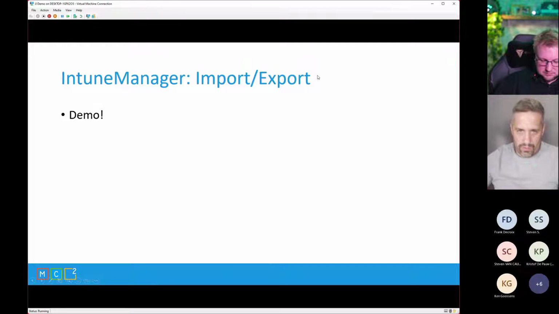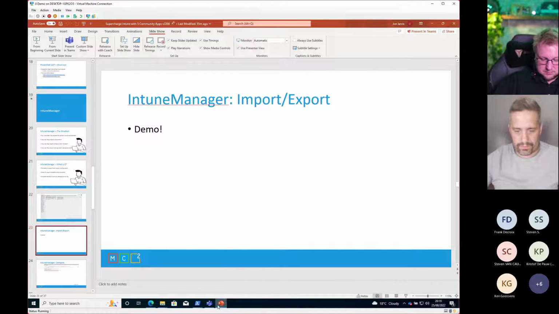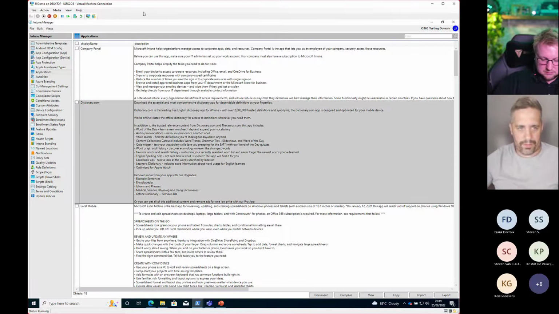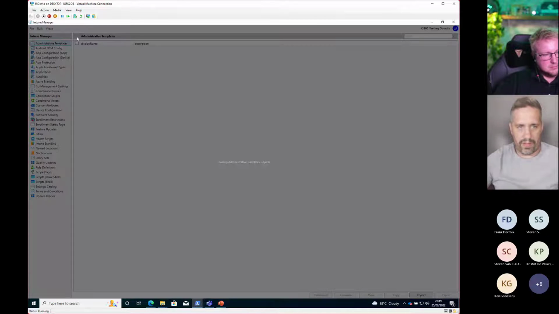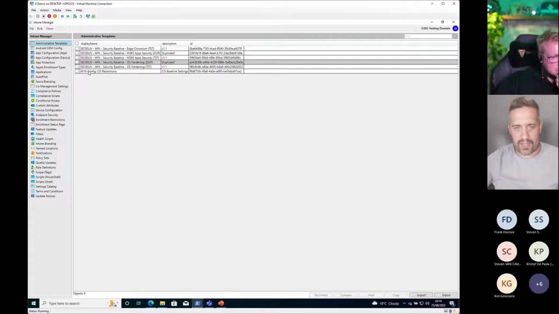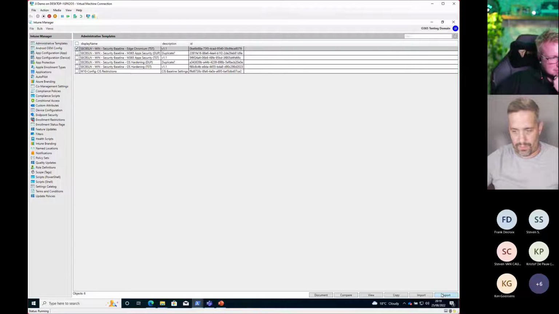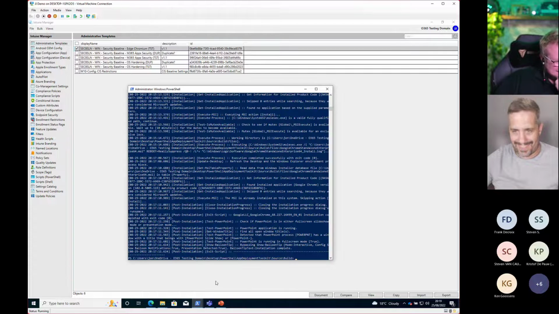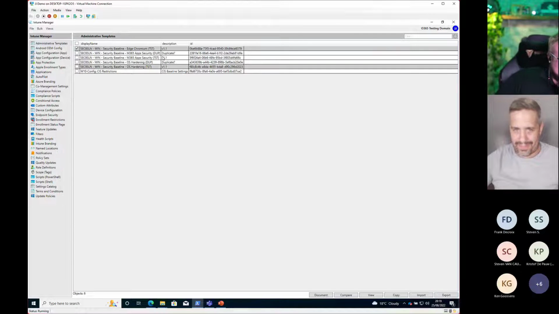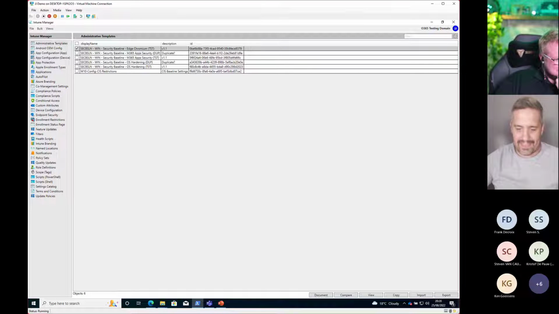So let me just come out of this. So import and export. Let's look up here in the administrative templates. If I take a look at any of these here, so the Edge Chromium one here, I can right click it. I can go to export if I want to export this. Okay, that's not exporting. But we have a backup. Give us 2 seconds.